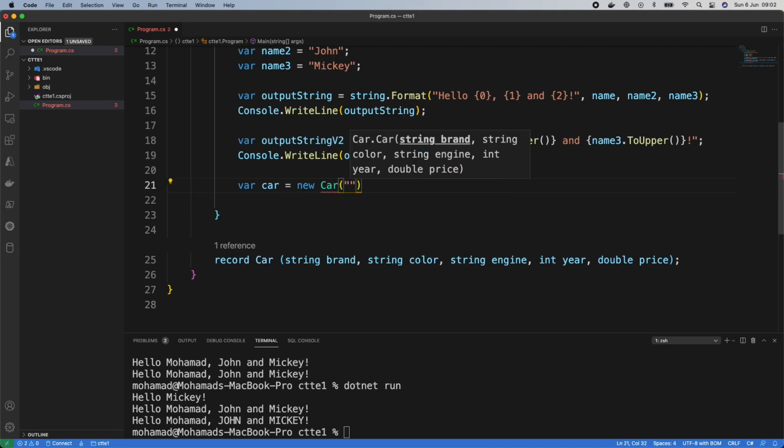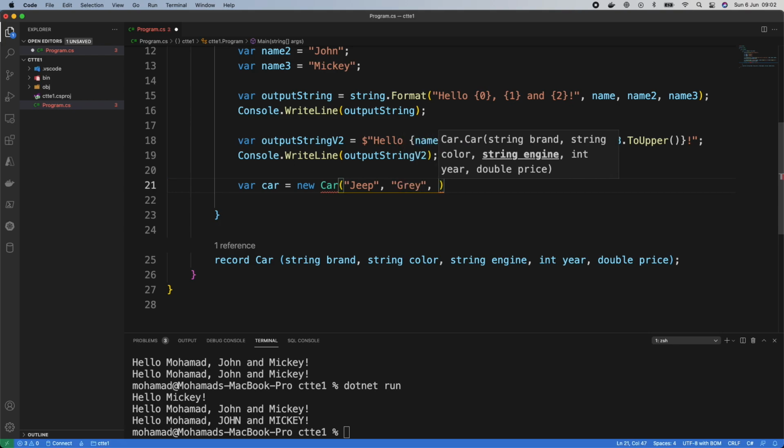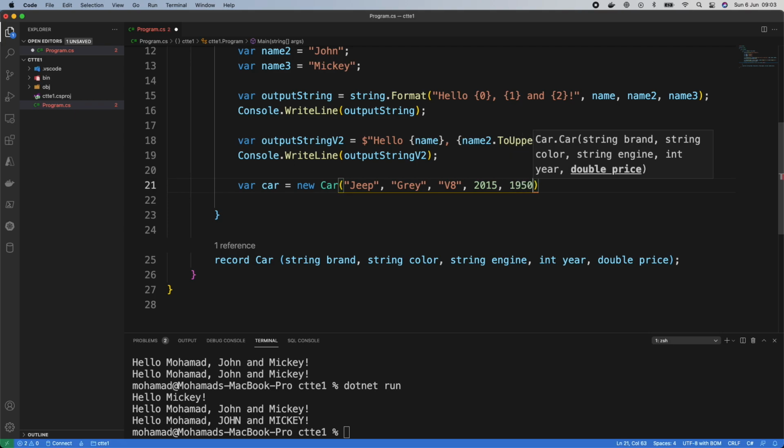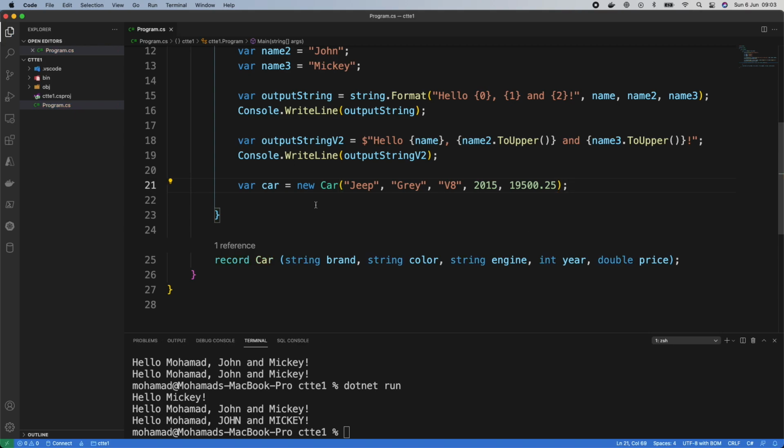And now we're just going to give the information. We're going to make a Jeep, for example. We're going to give the color gray. We're going to do the engine, for example, a V8. And let's give it the year 2015. And let's put the car price as, for example, 19,500.25 because it's a double. Okay, so now we have our record ready, and that's all we need to do right now.